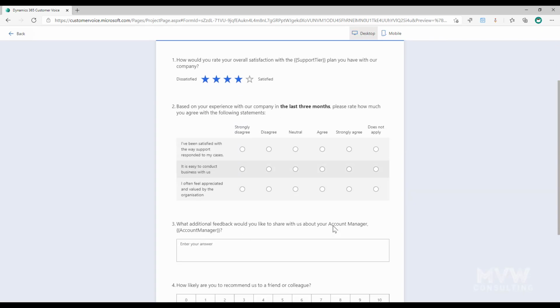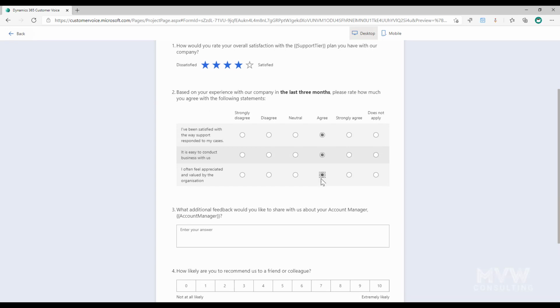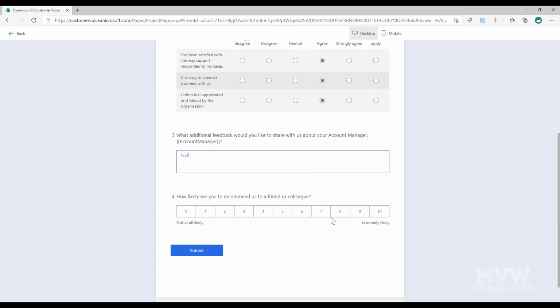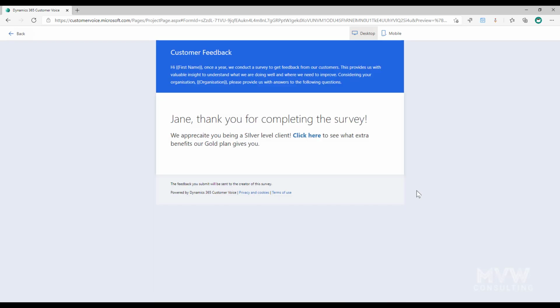I can fill out some information, and I can go ahead and submit. And because I'd set it to say Jane was the first name, I can now see yes, it's going to display the person's first name. And we appreciate you being a silver level client, because that is the account plan or the support tier that I'd put into that specific variable.